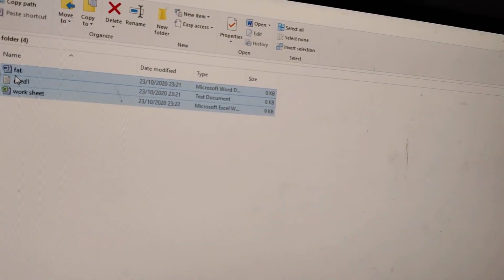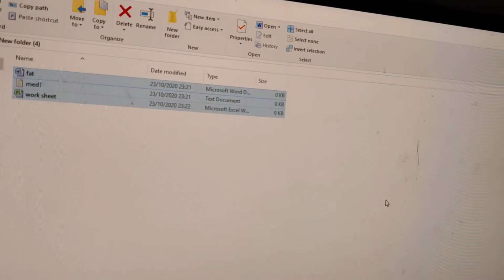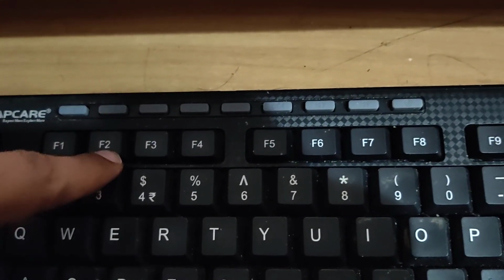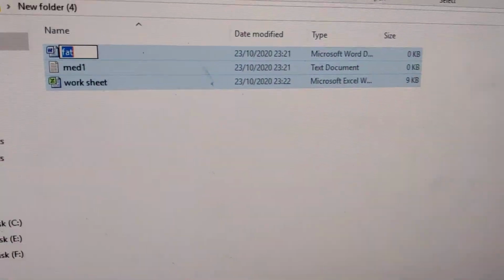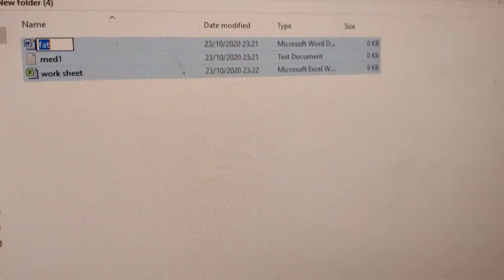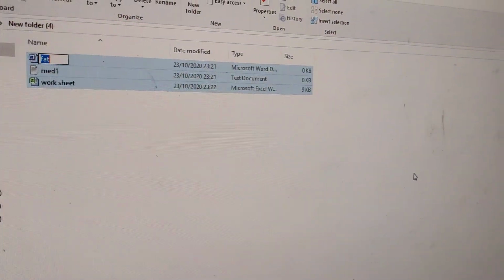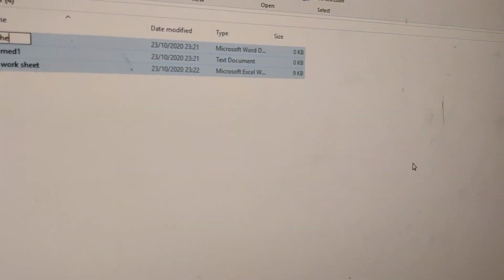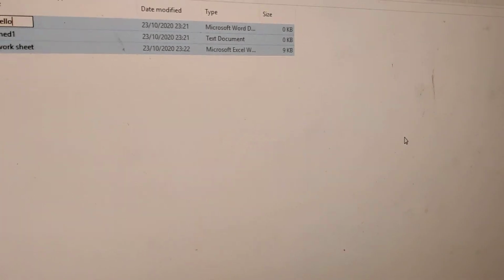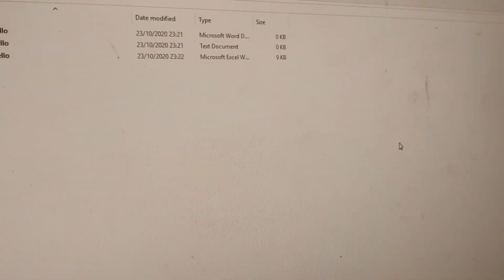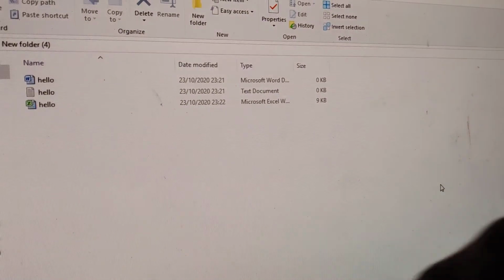I select all these three, and after that I'm going to go to my keyboard, and I'm going to press the F2 button here like this, and now you can see that it appears here like this, and I'm going to rename here by typing hi or whatever we want. I'm going to type here hello. Now if I click the mouse, you can see that everything has been changed to hello.